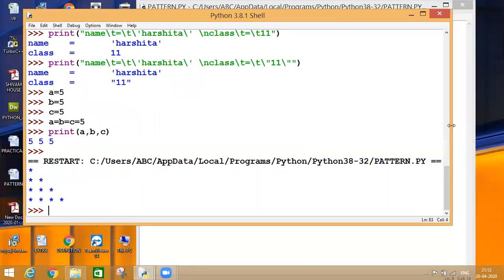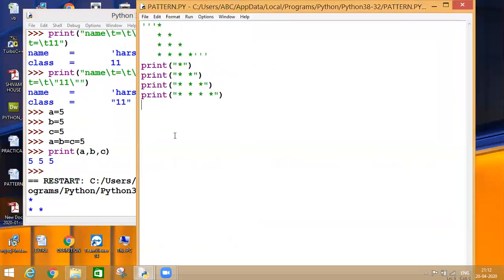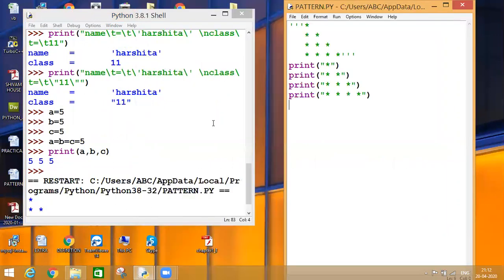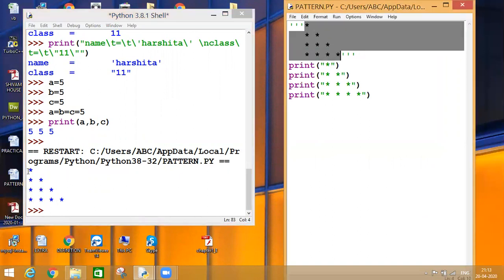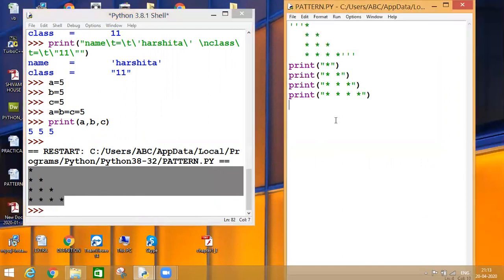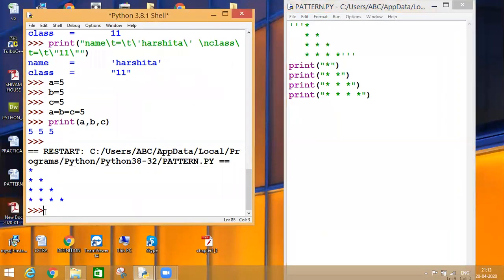Let me adjust the screen once. So we are over here, and the same program which I wanted, the same result I'm getting over here. But if I ask you to write the same program by using a single print statement, then how will you do it?